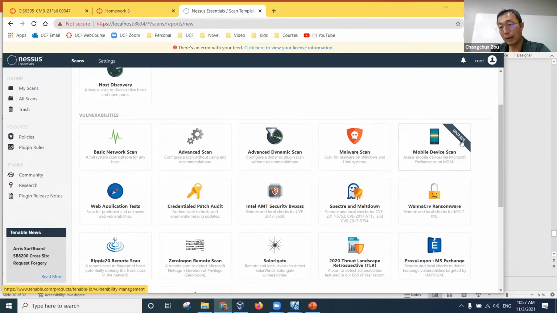However, this one shows upgrade. It just means that for the current trial version, we don't have this module, so we cannot run it. Only when you buy the software can you run this module. This is the Spectre and Meltdown scan, to find whether any of your company's computers has the Spectre and Meltdown vulnerability.